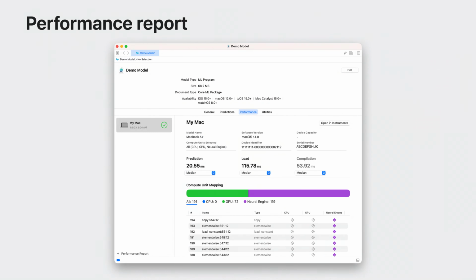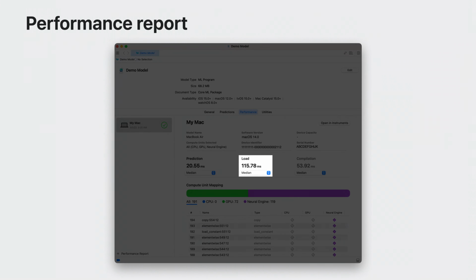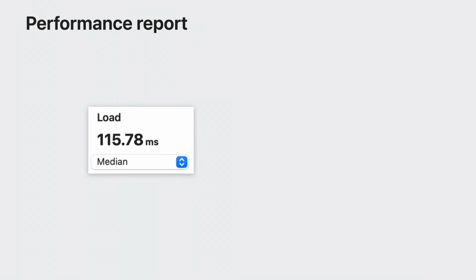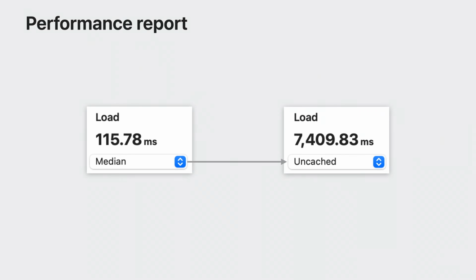CoreML performance reports can also give you visibility into the cost of a load. By default, it shows the median cached load. It now has the option to display uncached load times as well.